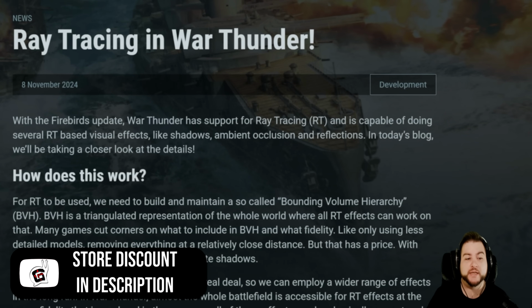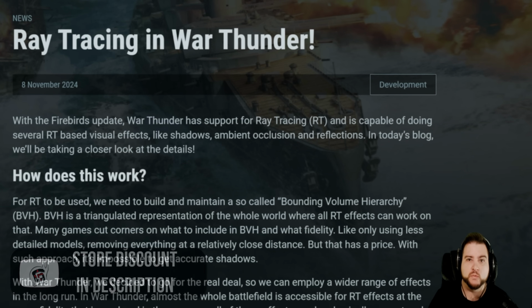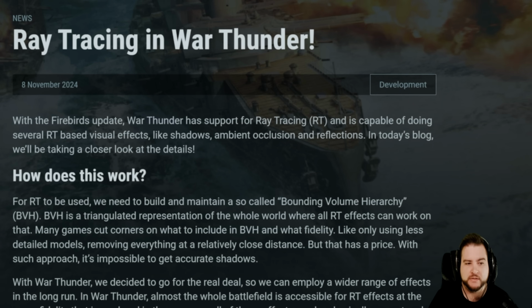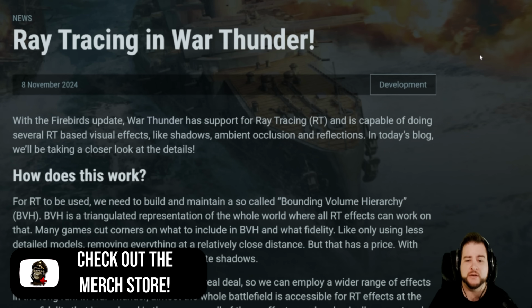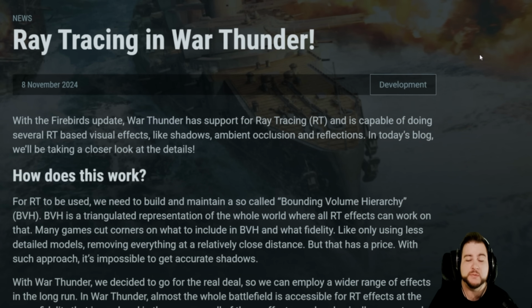There was a devblog that came out yesterday, but it came out pretty late, so I thought we would talk about it today, and it is the ray tracing in War Thunder. This update has a ridiculous amount of graphical updates, and kind of the spearhead of these is ray tracing.